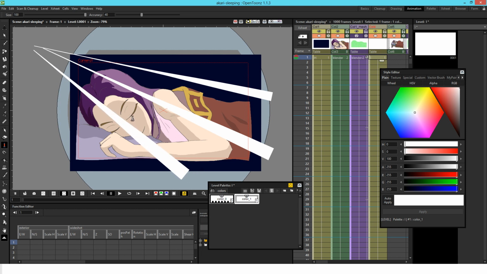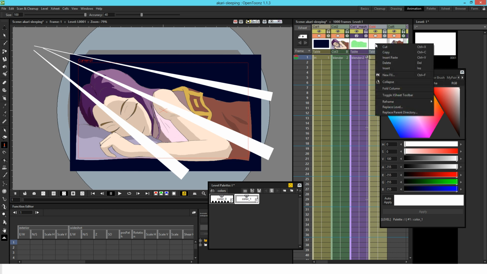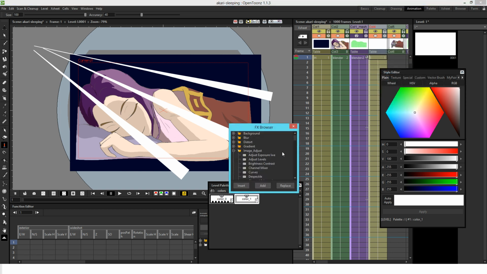Pump it up. Okay. And then what I'm going to do is I'm going to select this level. And I'm also going to add a new effect to this level. And because I'm doing it here at the X sheet, it's going to be really easy for me to find this level.